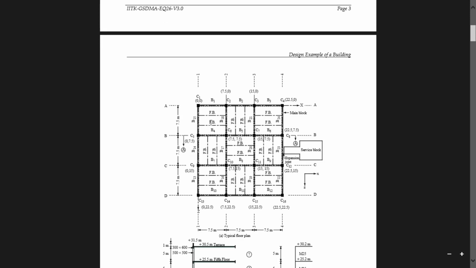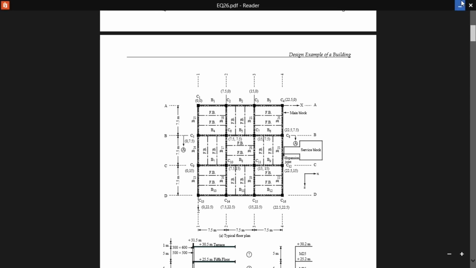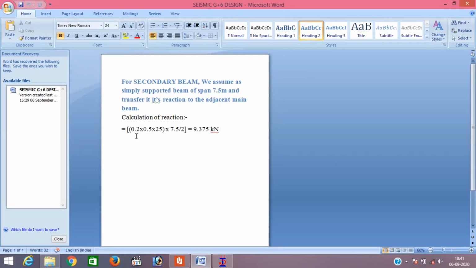In our floor plan, here the secondary beam is given. For the secondary beam we do not model it, because in STAAD.Pro if we model this secondary beam then our main beam is divided into 3 parts and the design is not appropriate and load distribution is not appropriate. So we assume this secondary beam as a simply supported beam, and for this beam we calculate the dead load and then provide this dead load reaction in the adjacent main beam. So here is the calculation for this one.